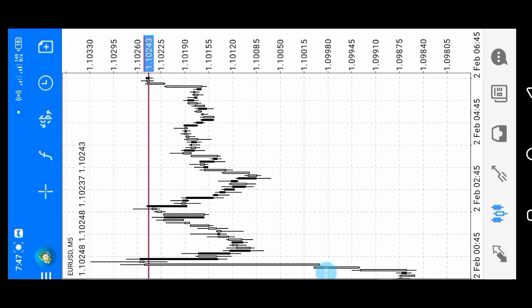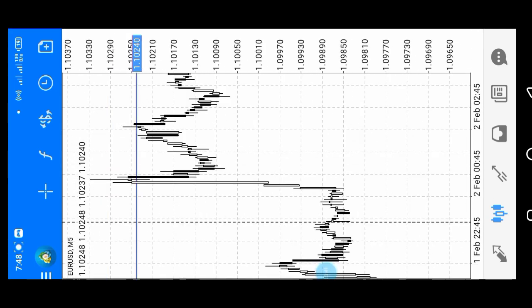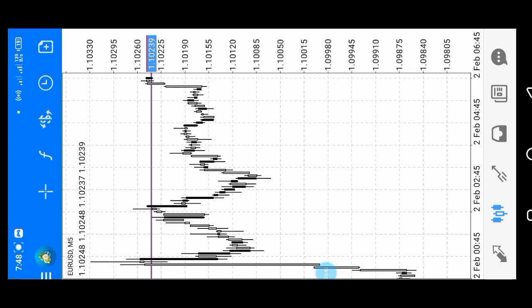Now let's go back. We have another very interesting sign or feature. We have this one which looks like something, I don't know.